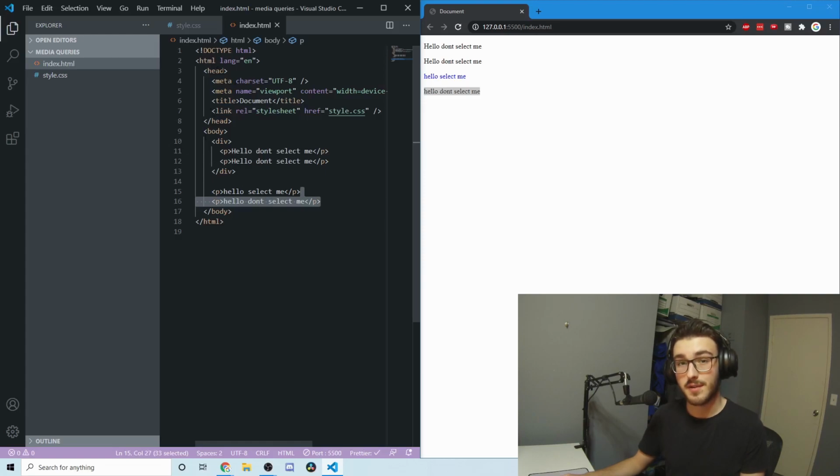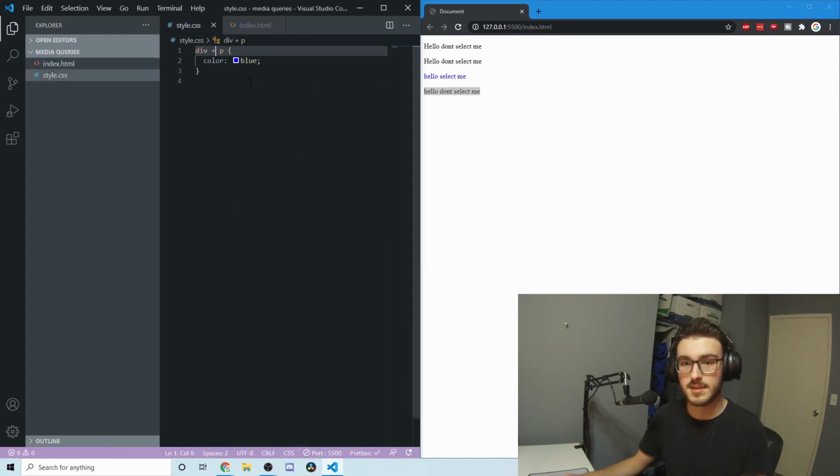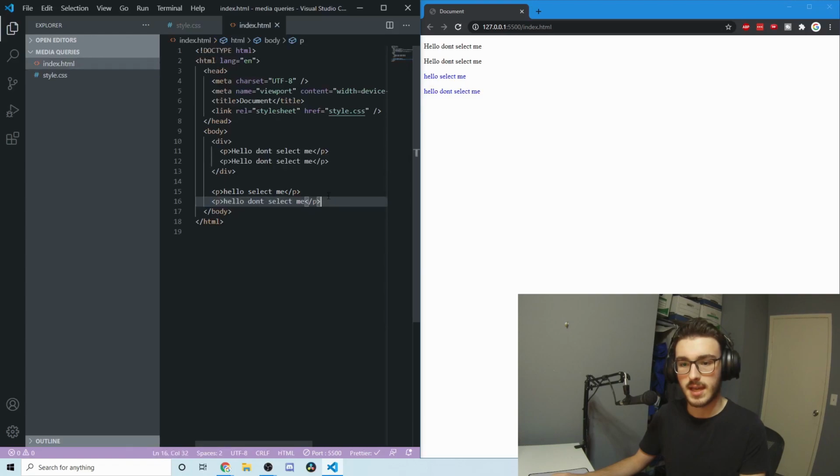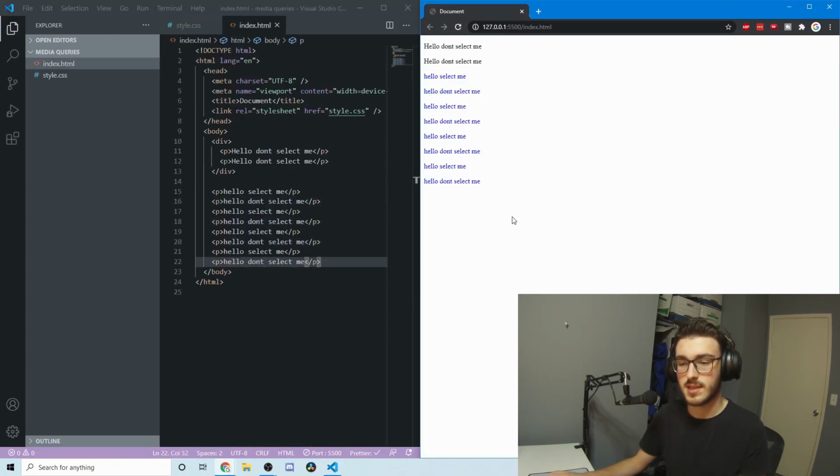But that is where our final combinator comes in, the tilde. I think the symbol is called a tilde. Kind of a weird symbol, the squiggly behind the 1 on your keyboard. This will select everything that is after the div. So all the P's after the div are going to be blue. I can add as many of these as I wanted to. And you can see that they are all blue.